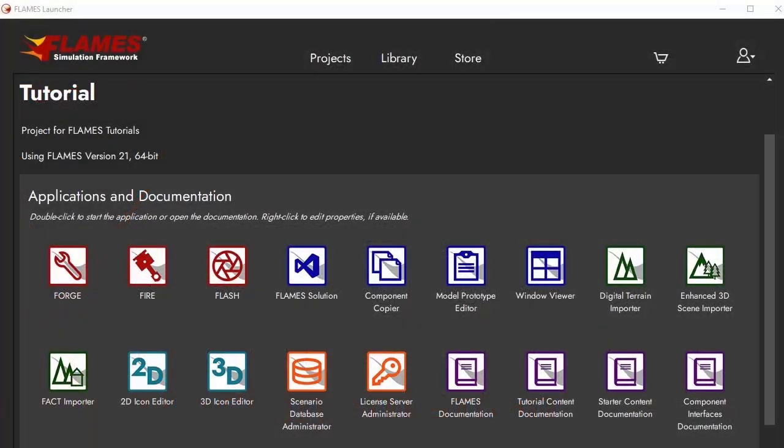In this video, I'm going to give you an overview of the Flames documentation. I'm also going to talk to you a little bit about the different ways to access the documentation and how and where documentation is installed on your computer.